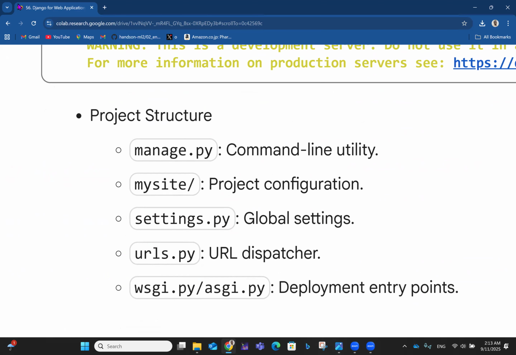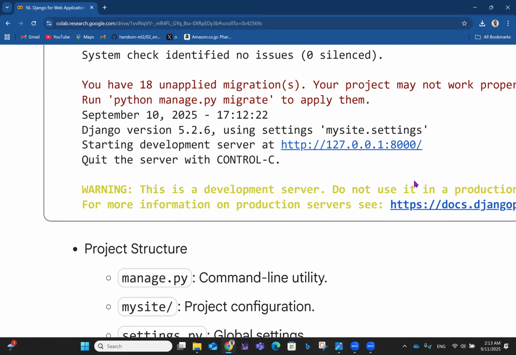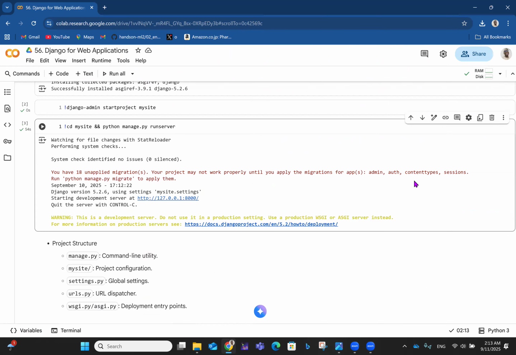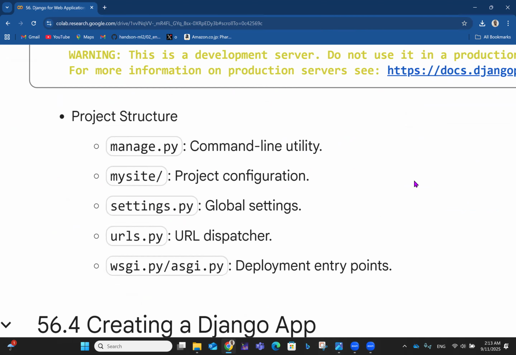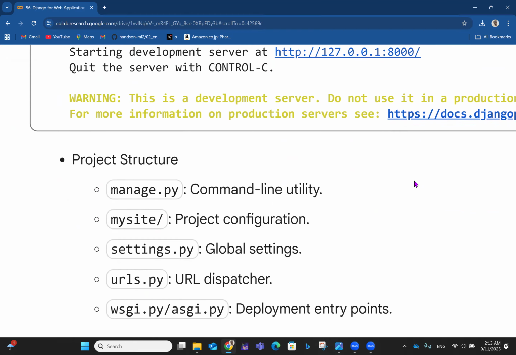For the project structure, you have manage.py, that's your command-line utility. You have mysite, that's the project configuration. settings.py has the global settings, urls.py is the URL dispatcher, and wsgi.py. We had that warning that says use a production WSGI or ASGI server instead. I'm not working with any server in this case. So that's the deployment entry point.